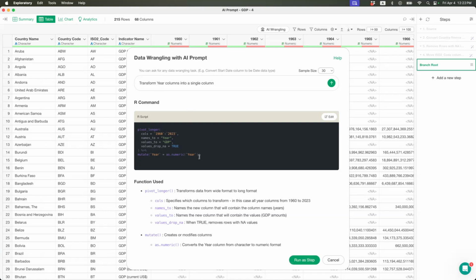Then sometimes it adds an extra step, which is mutate. Mutate does the create calculation command, but as numeric. After transforming, a column called year is created, and we want to make sure the year column is a numeric column so that later on you can assign it to the x-axis to see the trend.